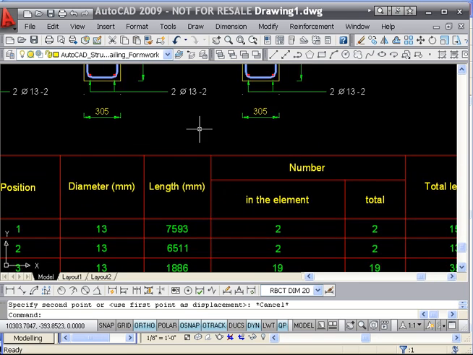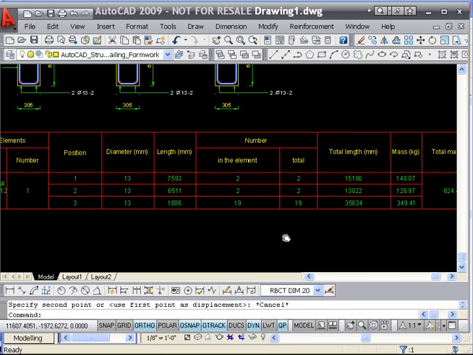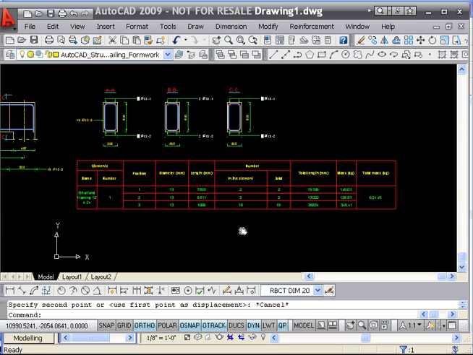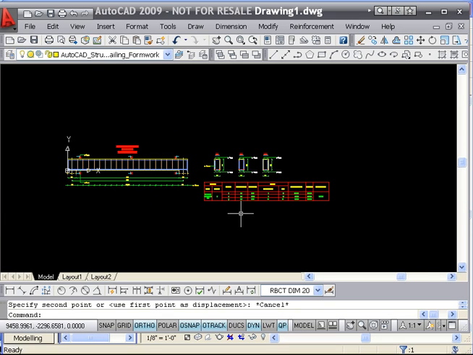and I can always go ahead and change my dim style. And it also gives me a schedule of elements: position, diameter, length, the number of the elements, total length, mass, and total mass of that particular beam. So those are a couple of new items.